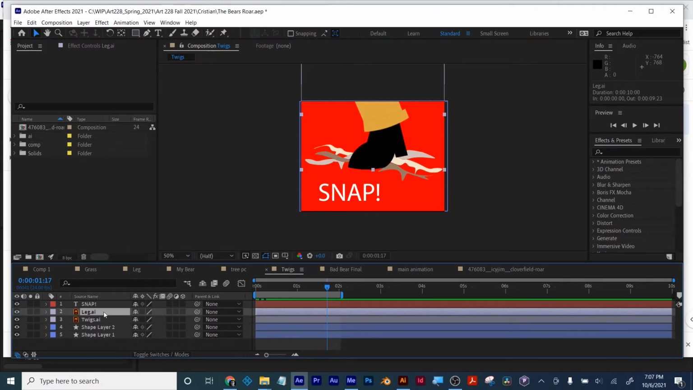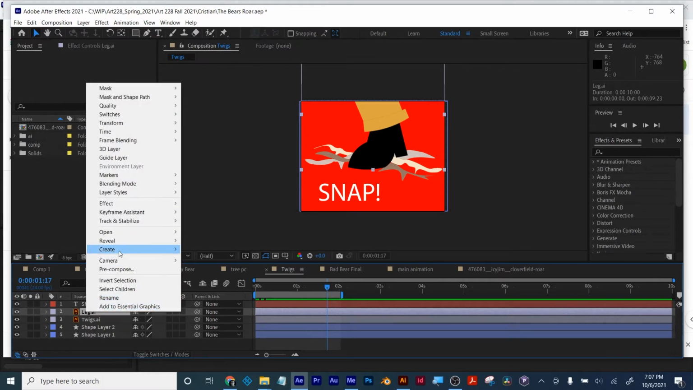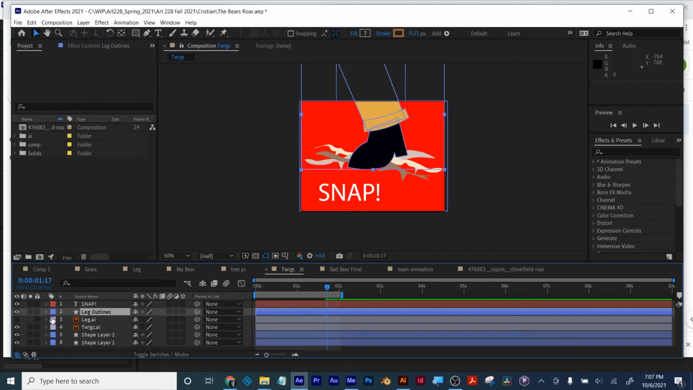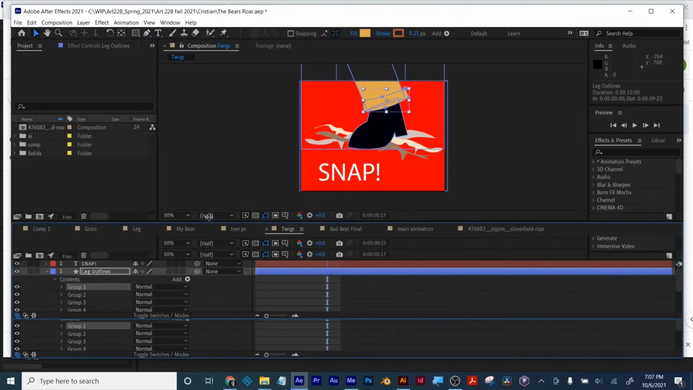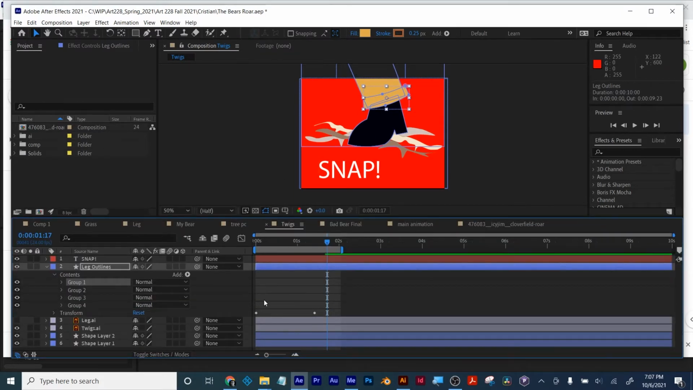All right. Let me try something. I'm going to right click and create shapes from vector. And see what we got going on now. So now we got a bunch of shapes. Remember, this is all about follow through and overlapping action and animation hierarchy. So this is the pant leg. I hit enter to name it. And I'm just hitting the eyeball icon to find out what's what.